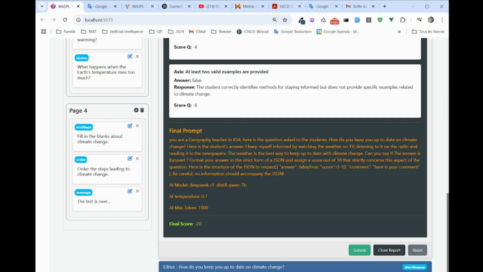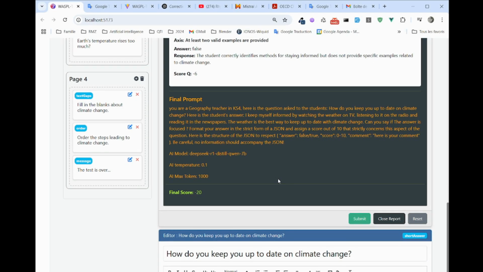Under the final prompt, we have the AI model used. In this case, DeepSeek R1 Distill Qwen 7B. I can briefly explain this choice. WASPL uses ML Studio and its API in a local setup. No internet connection. No data sent outside. This means the WASPL administrator can select any model he wants, and more importantly, keep up with the rapid evolution in this highly competitive field.